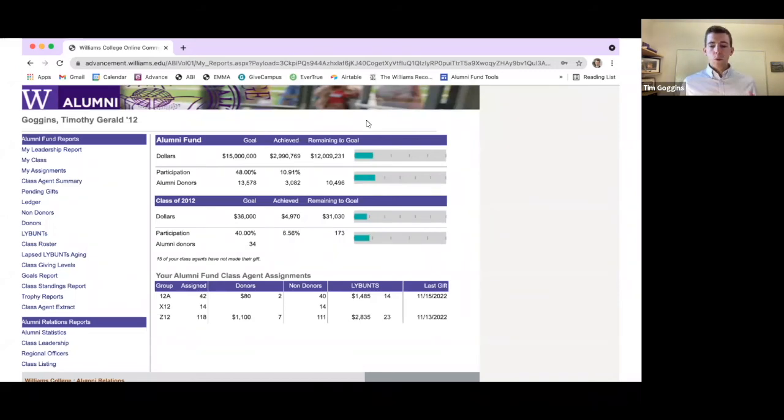And lastly, you have the class roster, which is all the members of the class listed alphabetically with the same basic contact and giving information found in the donor, non-donor, and LIBUN reports. Closing things out at the very bottom, you'll see the publicly viewable reports. These are the trophy reports, the goals report, and the class standings report.